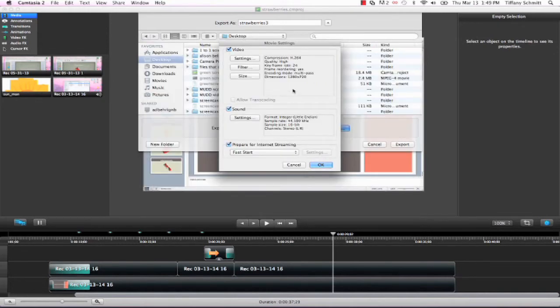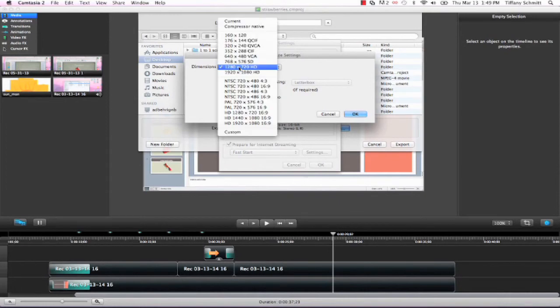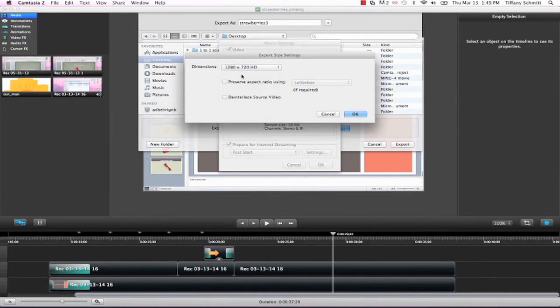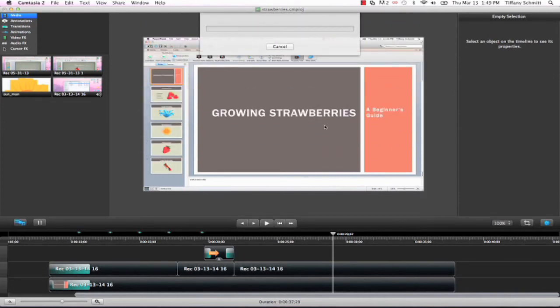Next, in the Video Settings section, click on Size. Make sure that your video is set to 1280 by 720. This setting will create a widescreen video file. Click OK, click OK again, and then click Export. The program is now taking what you've put together on the timeline and compiling it into a single video file that you can play back on your computer or upload to the internet.